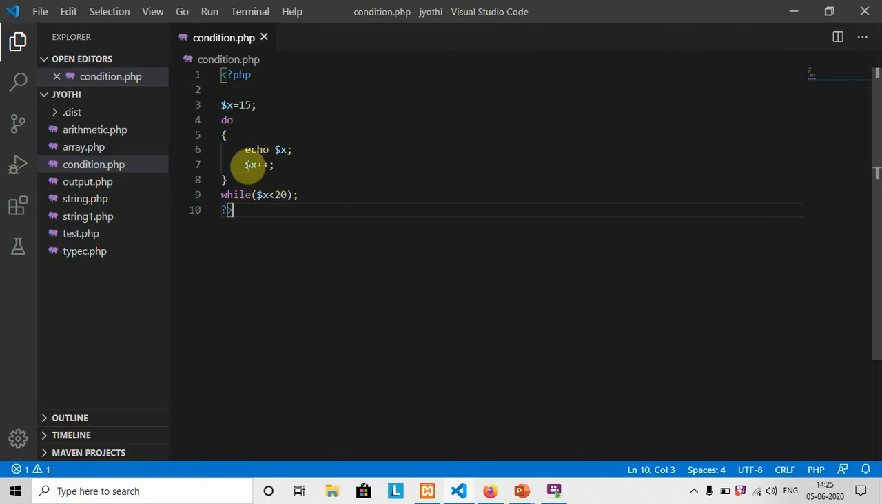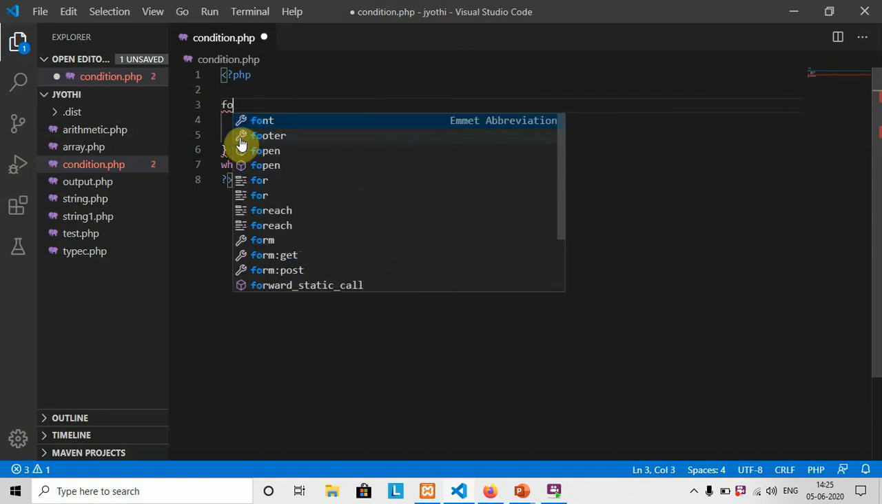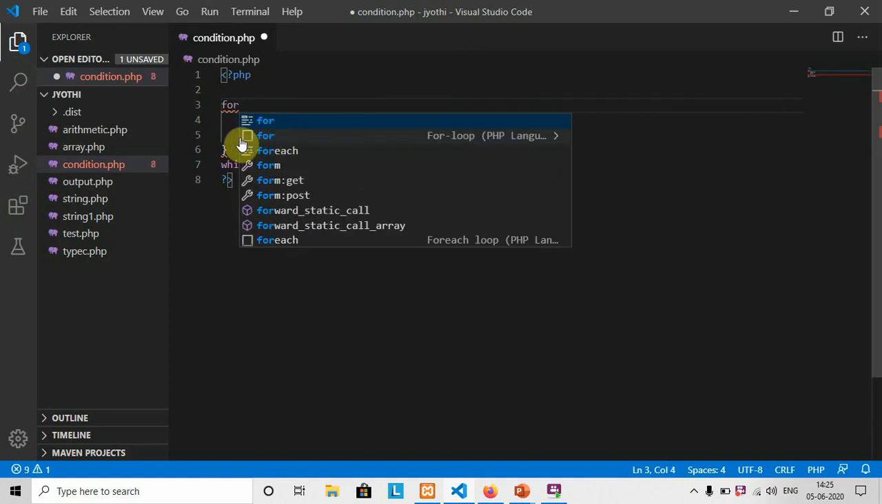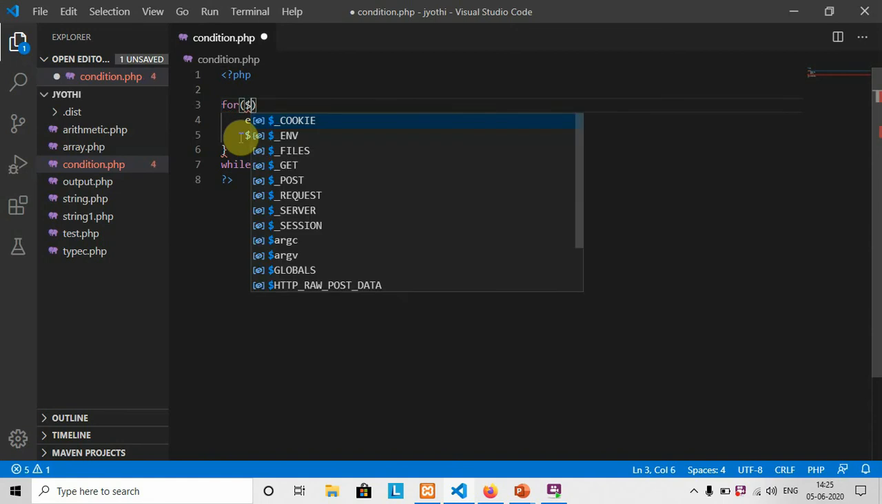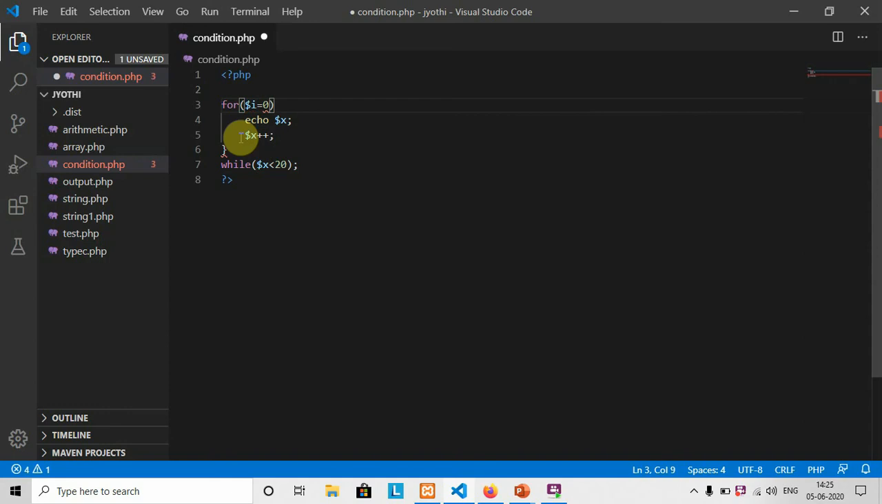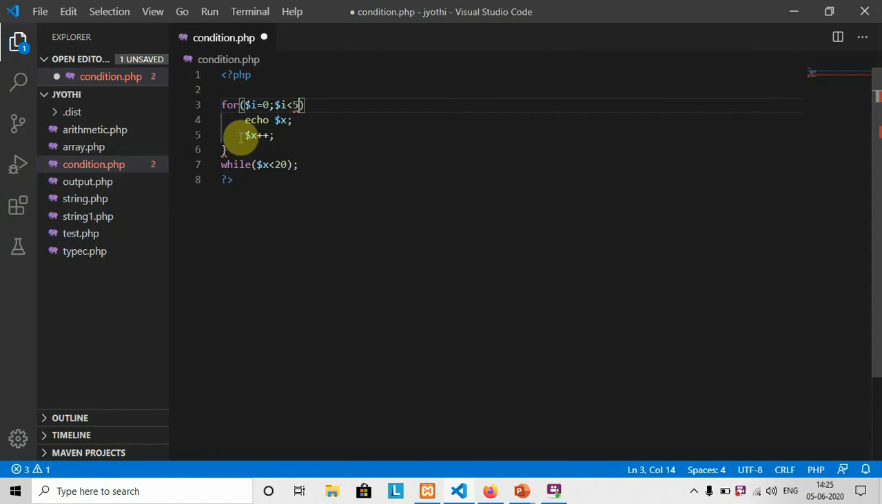Now we can work with the for loop. Here I have a case where, for the for loop, everything is inside the for loop itself. We do not need to make any additional initialization. For $i = 0, and of course $i is less than 5, and then $i++. So I'm going to loop from 0 to 5.